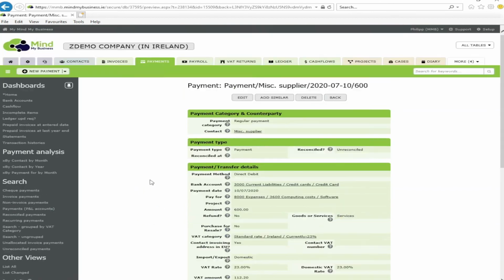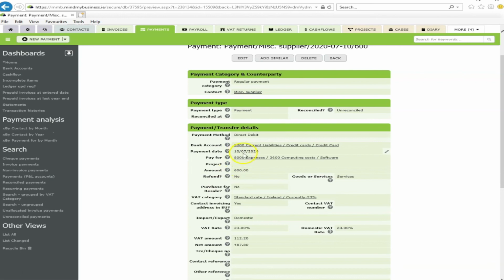And that's it. And that means that on the 10th of October, the 10th of January, the 10th of April, and so on, this payment will automatically be entered into the system and you don't have to do any more work. It's as easy as that, folks.